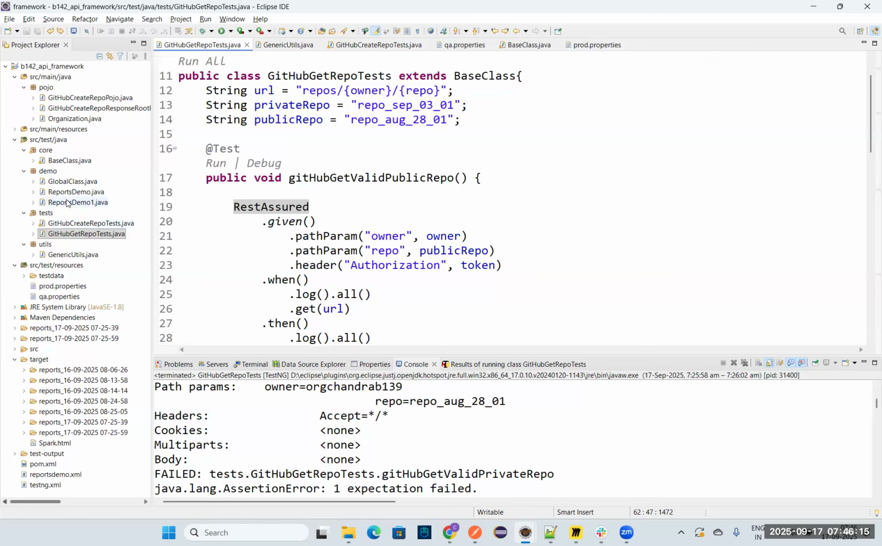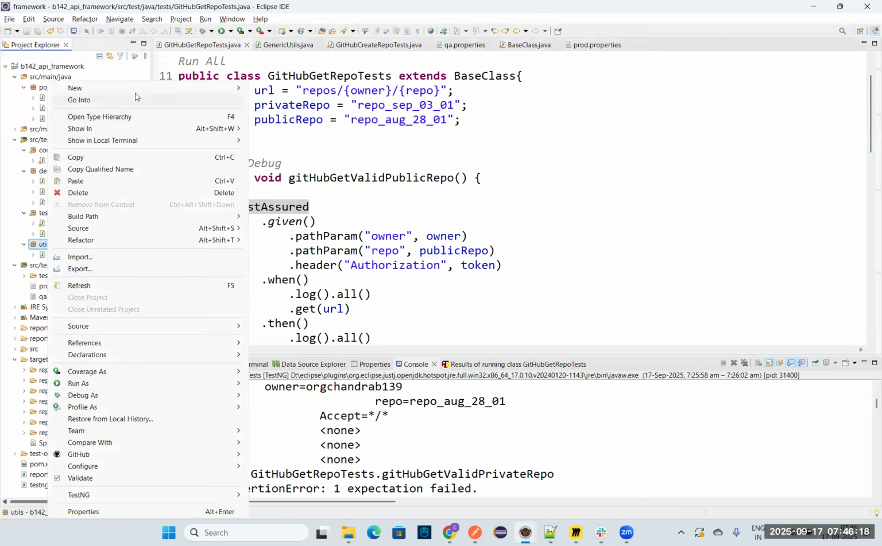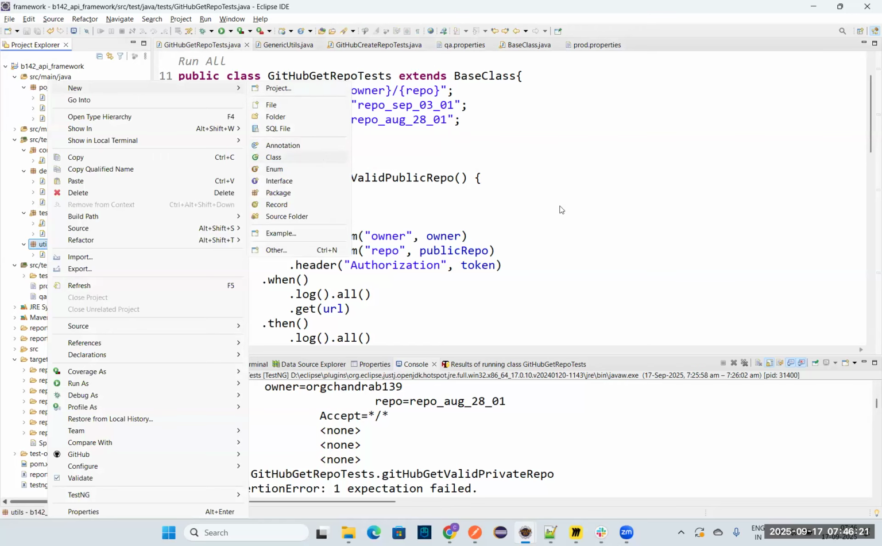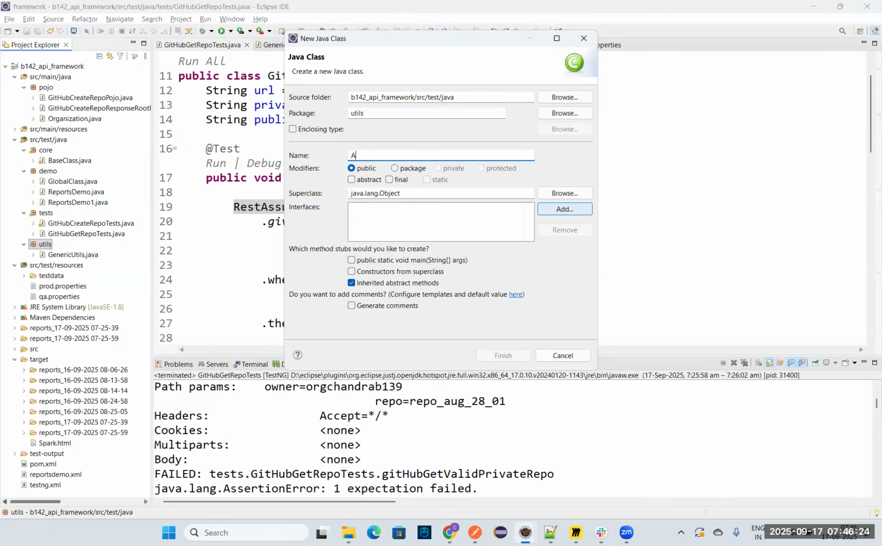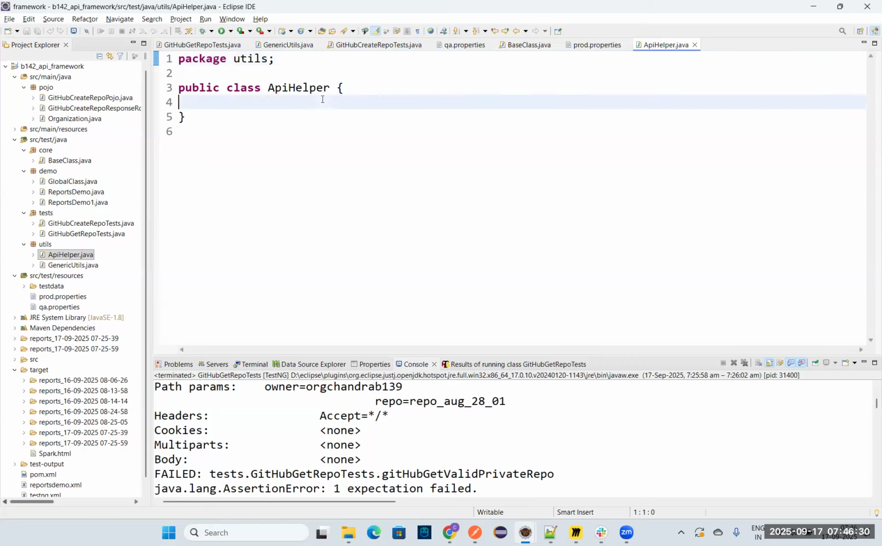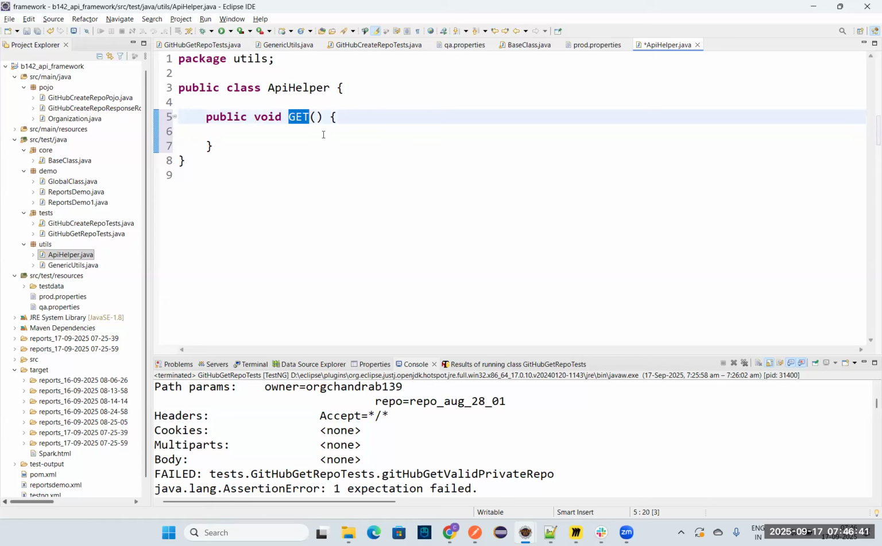So what we can do is write one helper. Under utils, I'll write one class and call it API helper. For now, I'll put it as void, and I'll call this a get method. Observe the way I'm writing the method name. This is not the normal convention, where you write it like this. But because this is a specific helper utility, I'm going to write it this way.